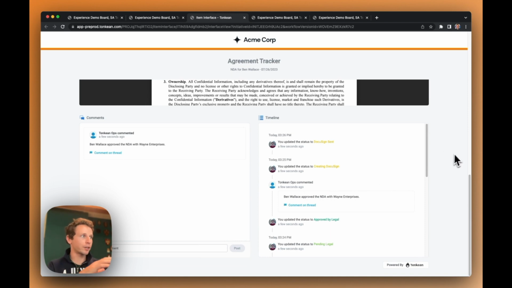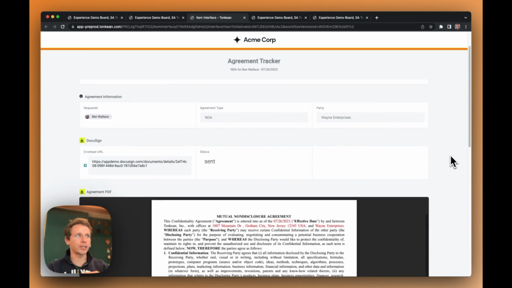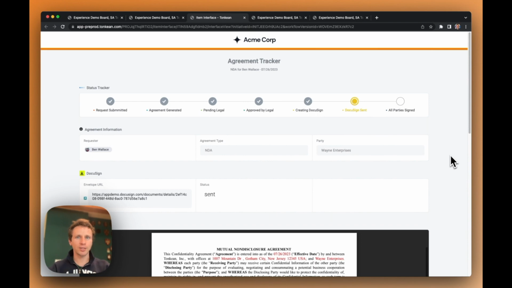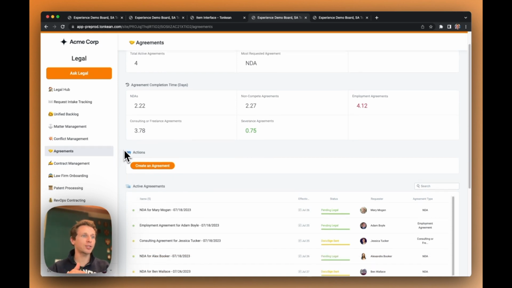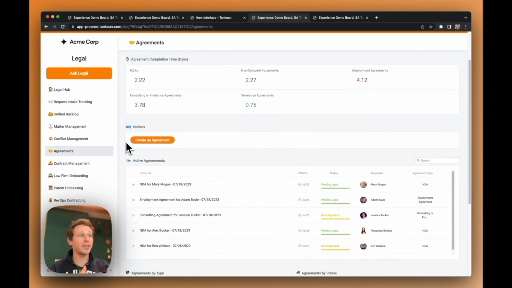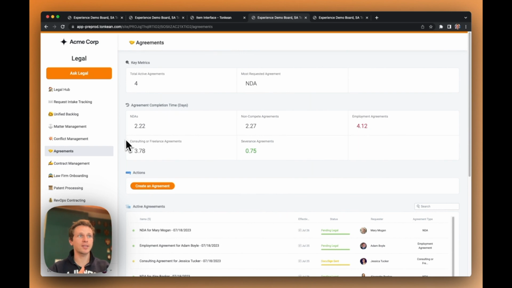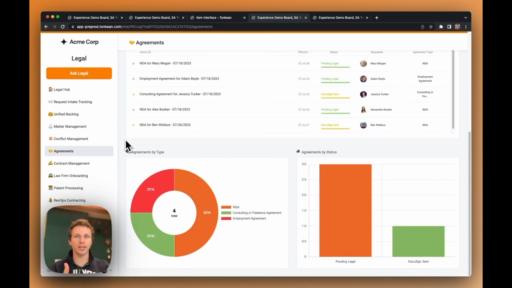So this view is great for an individual requester and legal owner, but what if I'm on the legal team and I want to see every request? That brings us to Tonkean Workspaces, where as the legal team, I can see end-to-end visibility of all of my requests. In the agreement section, I can manage all of my active requests, see the efficiency of all of my processes, and then get more real-time metrics.